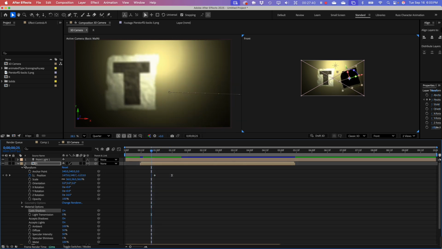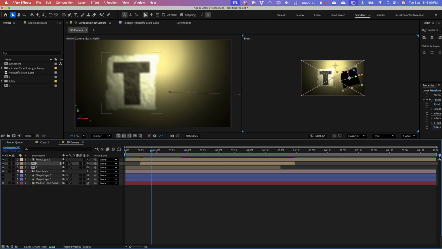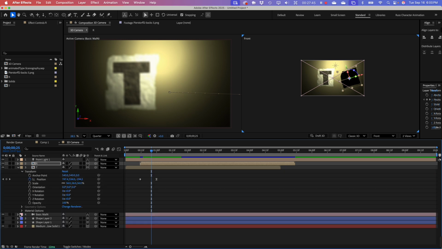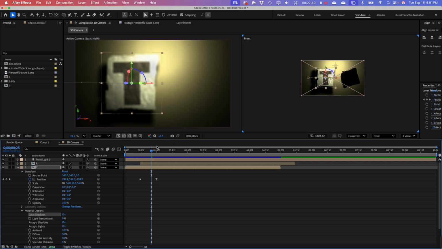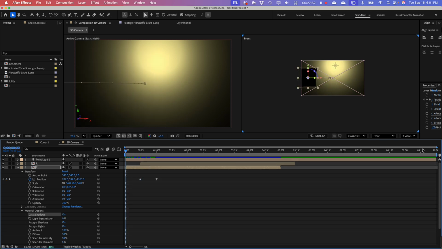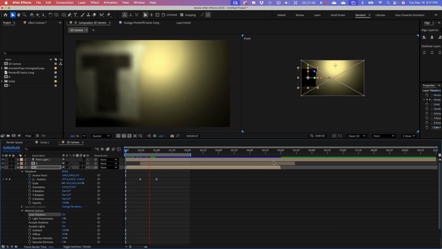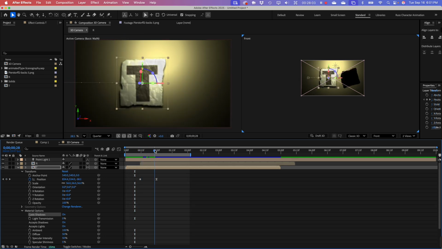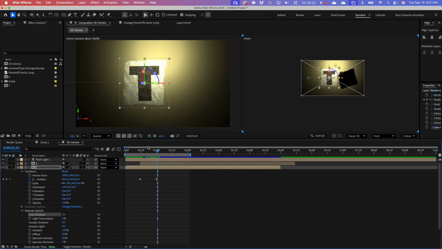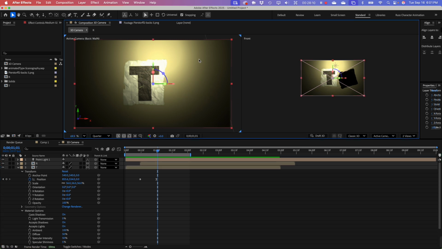I pull that back and I close it up, go into my T, cast shadows on. Now when I play this through, I'm getting some slightly, it's just a whole different quality, right? I mean, it's really pretty cool. So I'm just going to actually move I want a little bit of that shadow underneath.